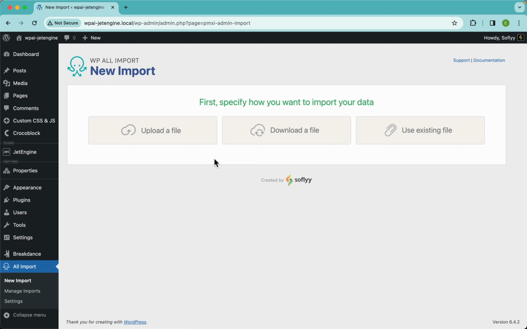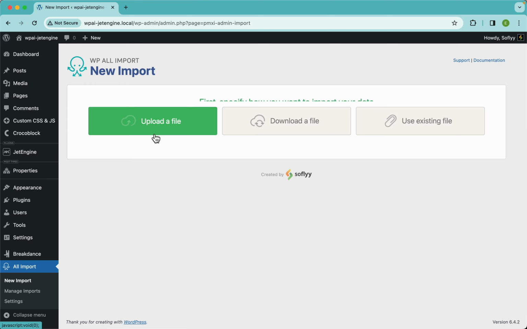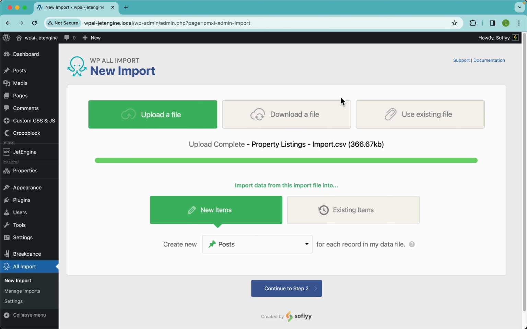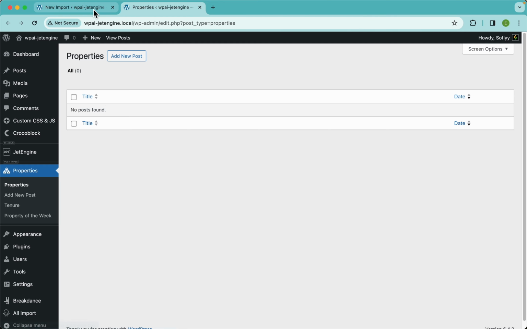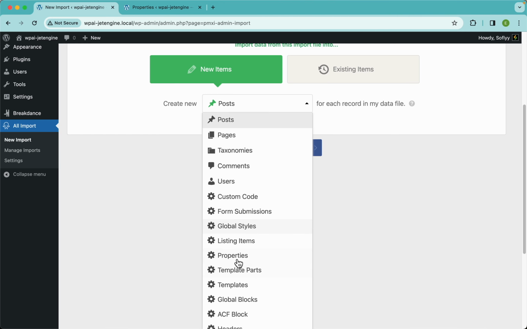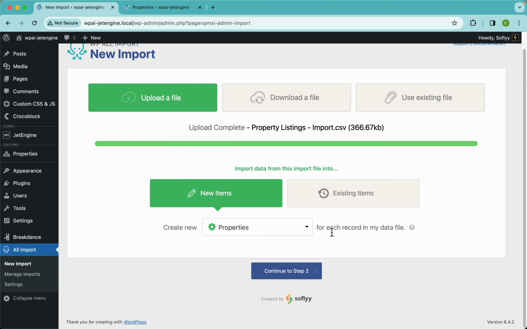Now, to get started, let's upload our file. Alright. And now I need to decide whether I want to create new items or update existing ones. Now, I don't have any properties on this site. Let me show you real quick. So I'm gonna choose new items. And here I'm going to create new properties for each record in my data file. So let's continue to step 2.